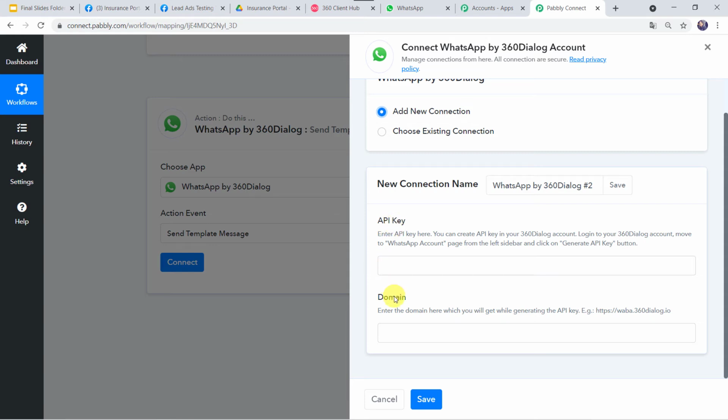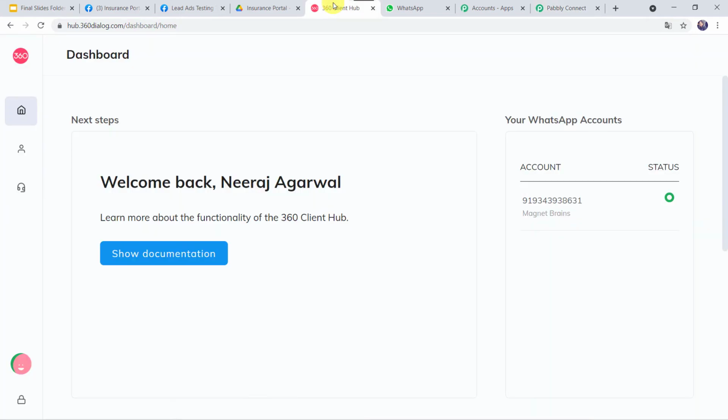So let us read the instructions. Enter API key here. You can create API key in your 360 Dialog account. Log into your 360 Dialog account. Move to WhatsApp account page from the left sidebar and click on generate API key button. Okay, so I'll just go to the 360 Dialog account. So this is the dashboard of 360 Dialog account.